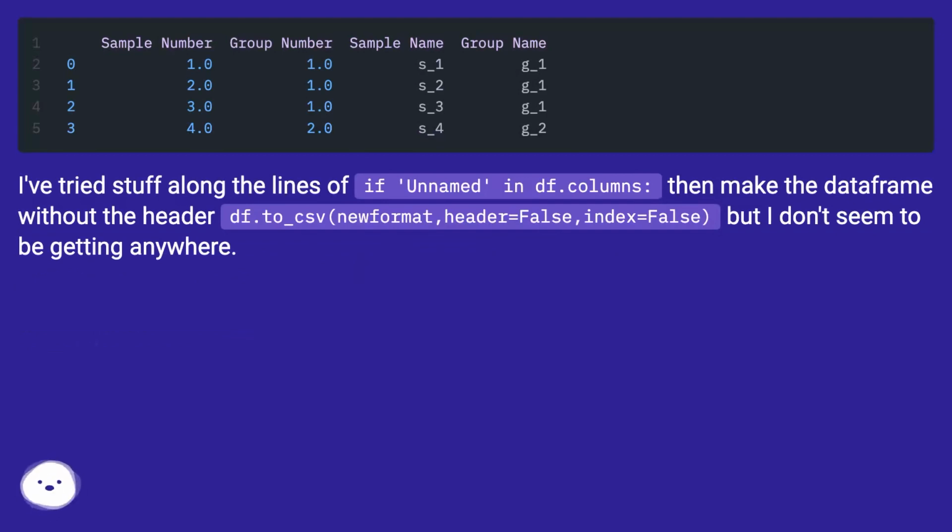I've tried stuff along the lines of if unnamed and df.columns column, then make the data frame without the header, df.to_csv new format, header equals false, index equals false, but I don't seem to be getting anywhere.